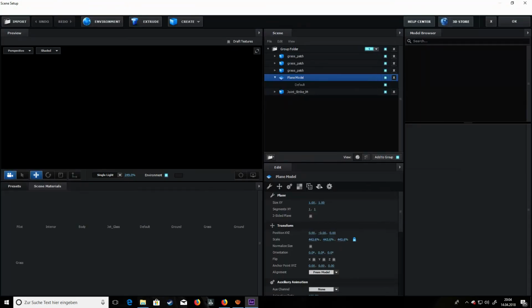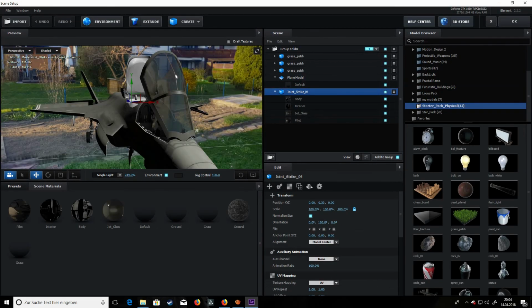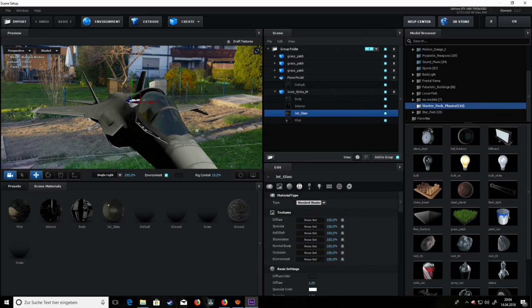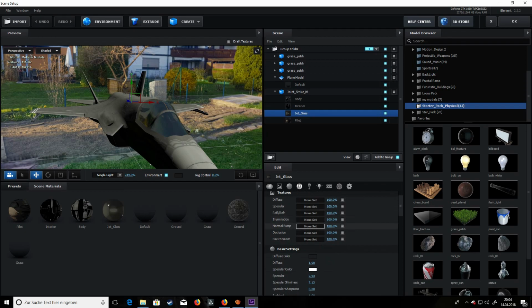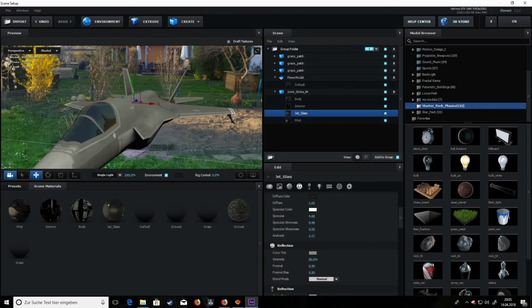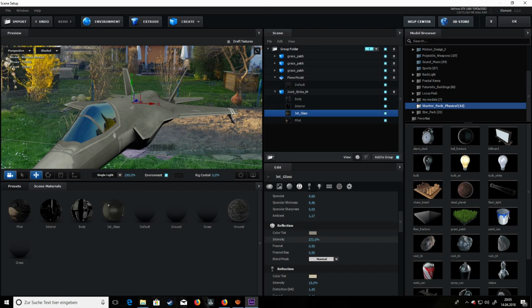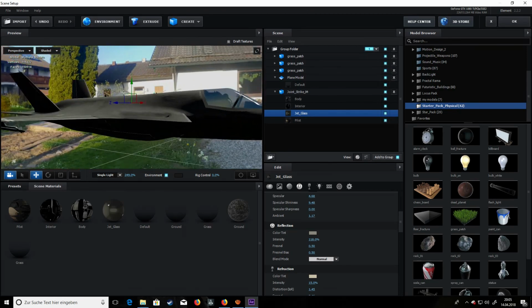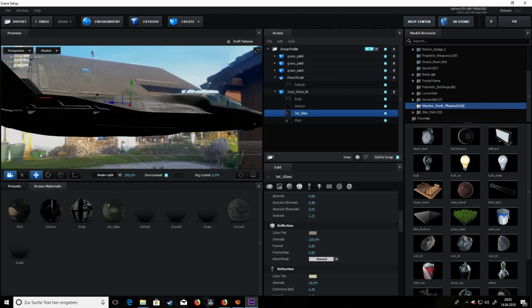Go back to scene setup, joint strike, jet glass. So jet glass, we want a little bit more specular, shininess and sharpness not. Maybe add a little bit of. Then reflectivity intensity, you can make it to like 130. Looks good. Doesn't look too bad.